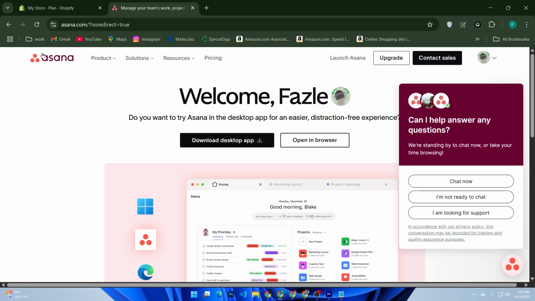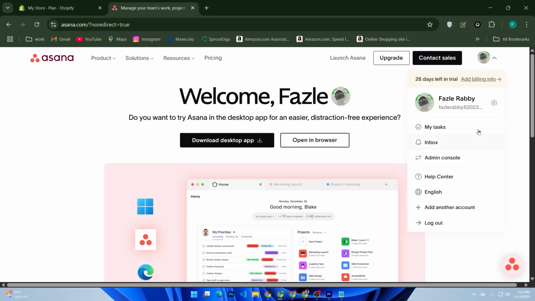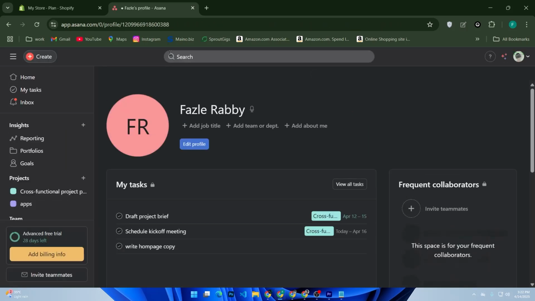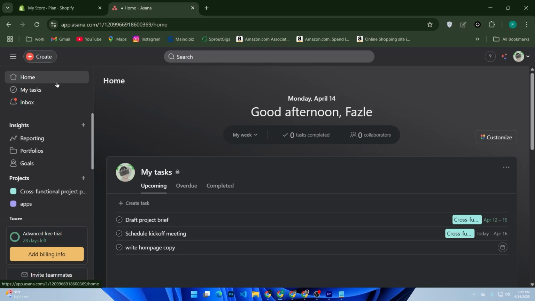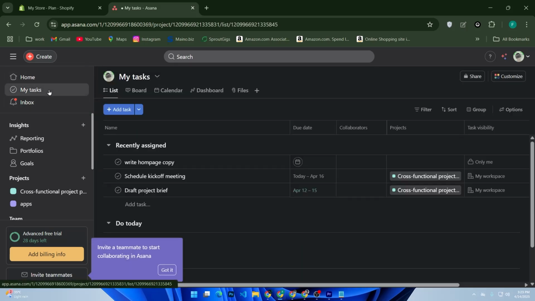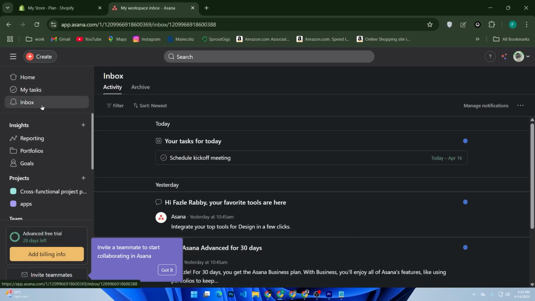Then go to asana.com and sign up for a free account or log into your existing account. Once logged in, you will see the dashboard. This is your home base. Here you will find Home, your overview, My Tasks, everything assigned to you, and Inbox, notifications and updates.